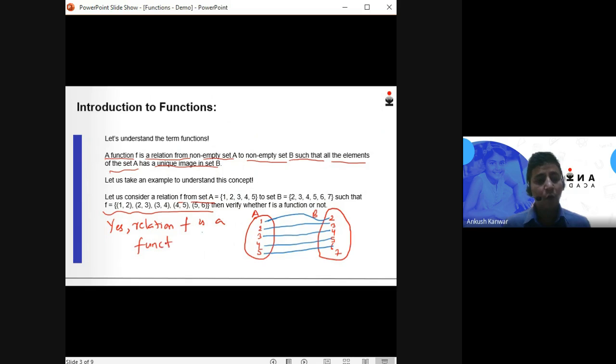So that is how we can say whether a particular relation is a function or not by using the definition of a function. Let's take one more example.